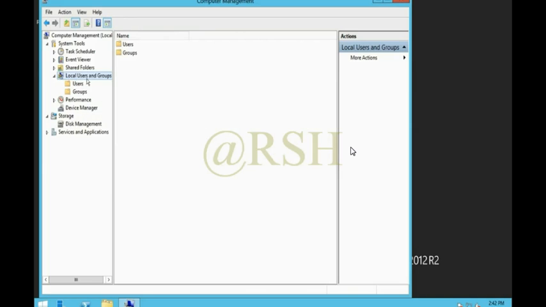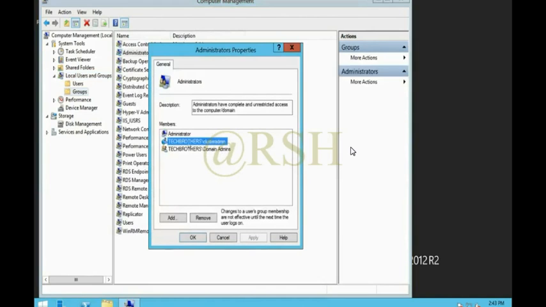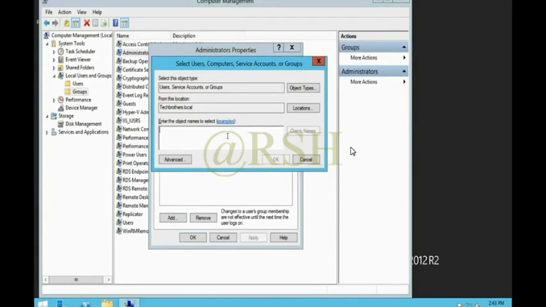I'm going to expand Local Users and Groups, go to Groups, and double click on Administrators, and right here we can see who our administrator users are. If your account is not part of Administrators, you need to click Add and provide the account name right here.